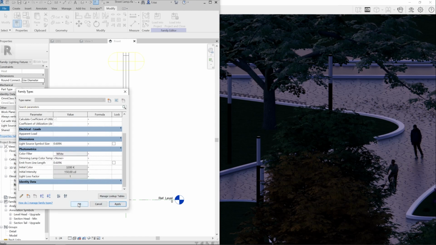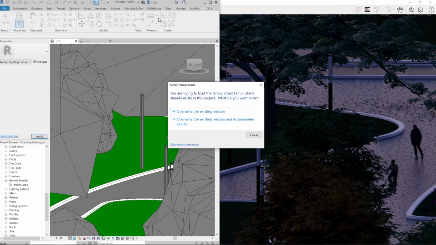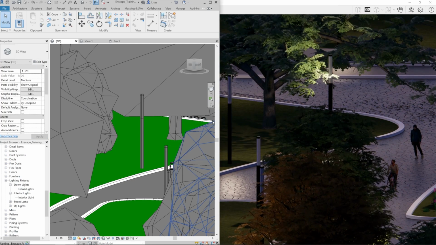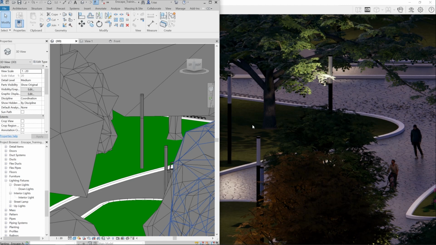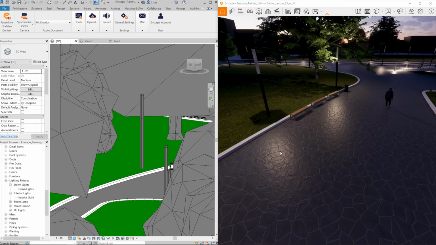Once your light family is ready, all you have to do is to load it into the already open training model project by clicking this button here. Revit will ask you if you want to simply overwrite the existing family or the parameters as well. We will select Overwrite the existing version and its parameter values. This will update all instances of the family in your project, and all of the street lamps will have that light source placed in them, while changing the family type from a generic model to a lighting fixture inside Revit.